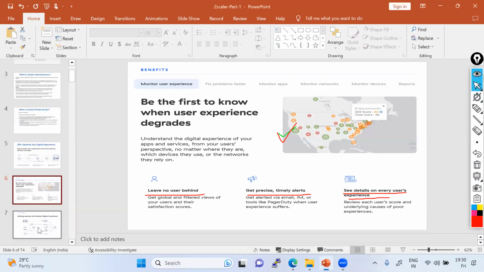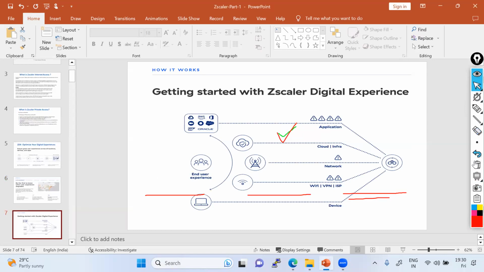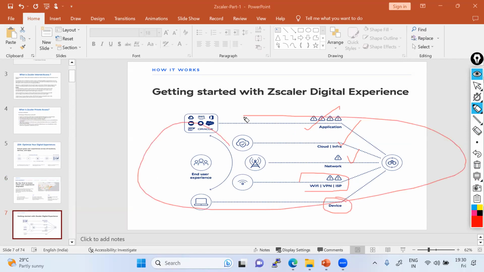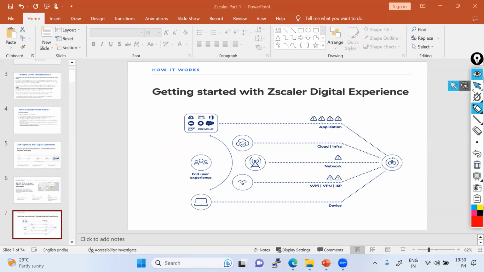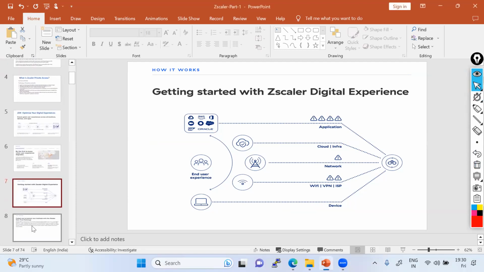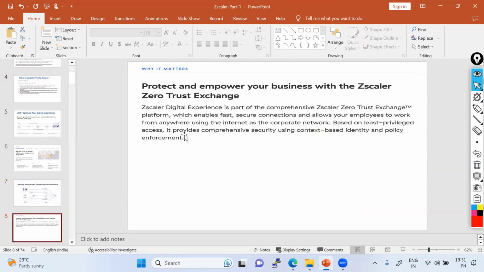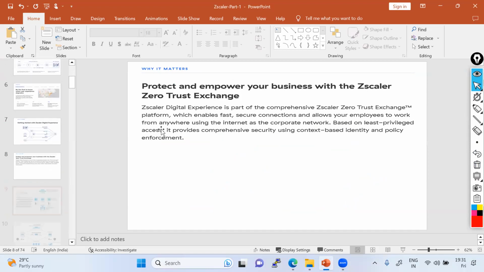You'll get that. And you can see here anything you want to monitor, any application, any cloud infra, any networking devices, connectivity, Wi-Fi, VPN, ISP, and even the devices, they are all going to be managed by Zscaler Digital Experience, right? So that is why it matters. Zscaler Digital Experience has great features like insights and end-to-end visibility, and you can do any kind of troubleshooting using Zscaler.